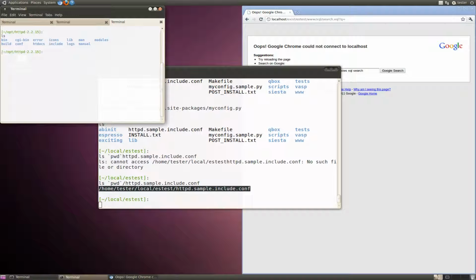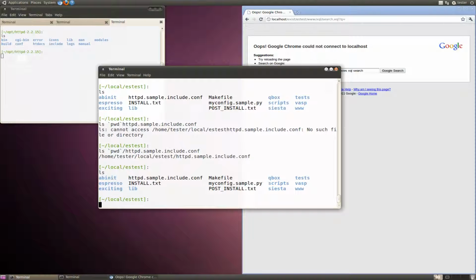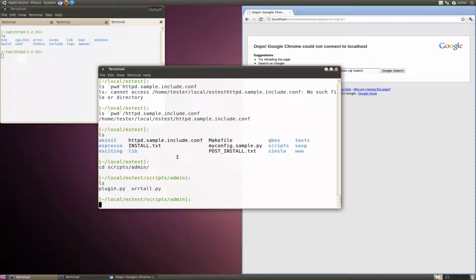So at this point, everything in terms of configuration for ESTEST, Apache, and eXist is set up for the new installation. The final step, what we need to do is to retranslate the documents in the existing database so that they match the newest and latest schema versions. And the command to do that is actually to go to your new ESTEST source tree directory, cd into scripts, admin, and then run this script, ur_retranslate_all, with Python.